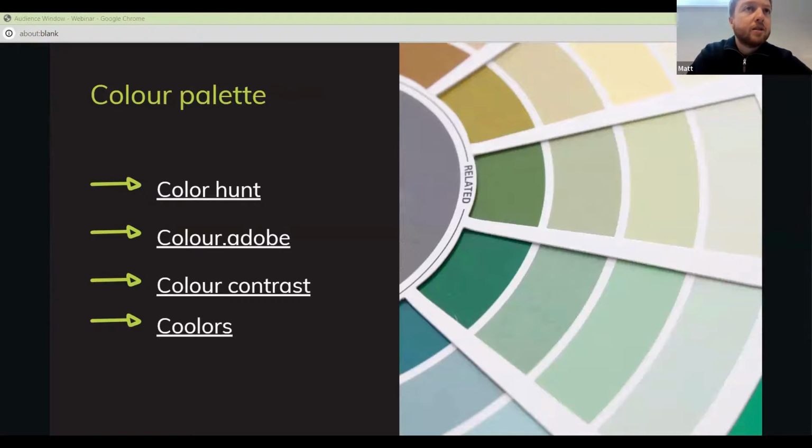Color palettes. Often you're working from brand guidelines, but sometimes you're working from scratch. Color Hunt is great for giving you a series of color palettes that you can utilize. Coolors is really good. It's a palette generator, and you can lock in colors. So if you're looking to expand brand guidelines or anything like that, you can lock in the initial colors and see what's going to work with them.